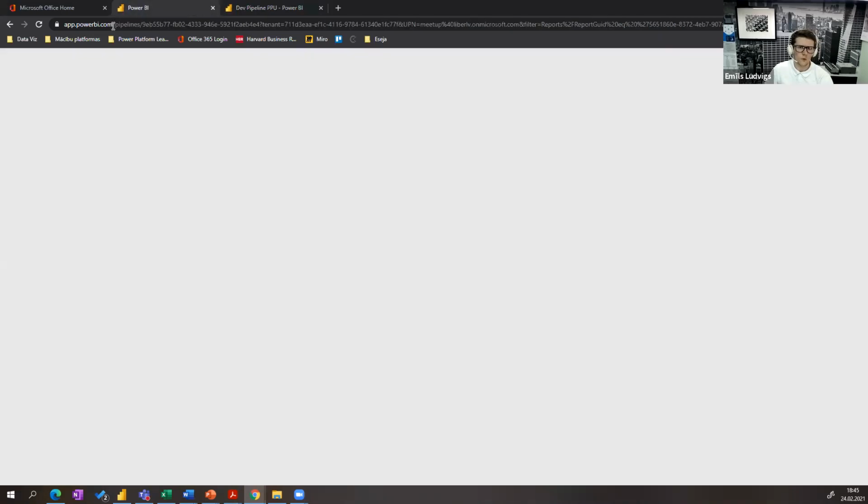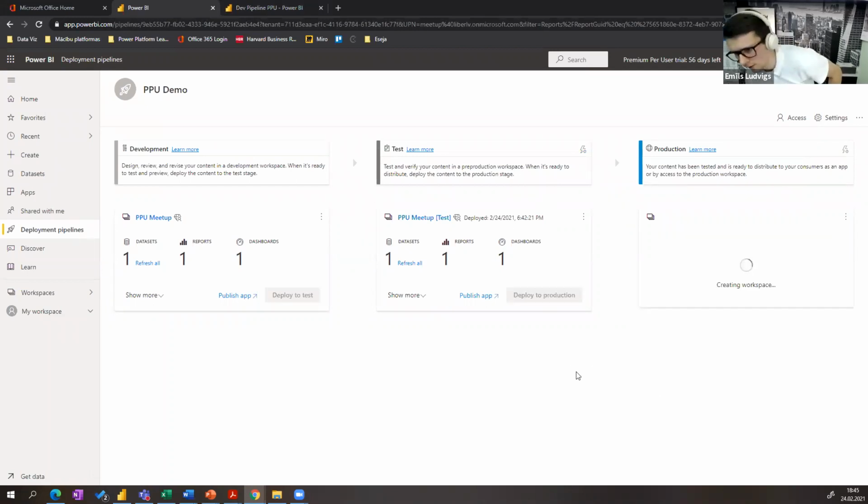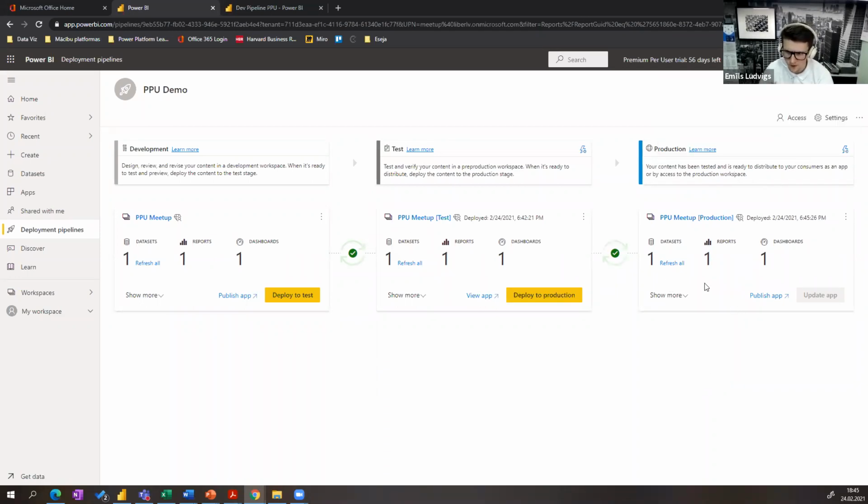And finally, when you have finished your testing and having fun with the data, you press deploy to production. When you press deploy to production, it's the final workspace which you can share with your consumers, by building an app, publishing an app, or sharing this workspace. And let's see how the refresh all option works. I will refresh this data set.